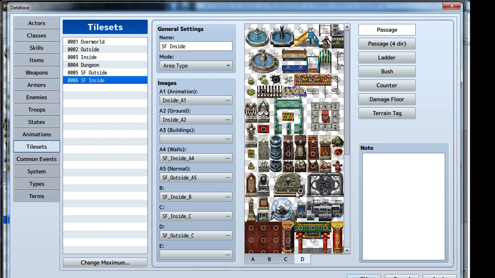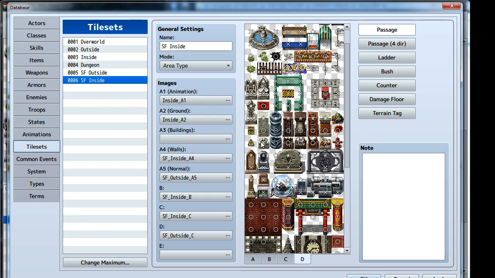So what I'm doing here is I'm just setting the solidity. If it's a star, that means I kind of walk behind it as though it's a layer above me. If it's an X, cannot pass through it. You can also do selective directions as far as passing and stuff.